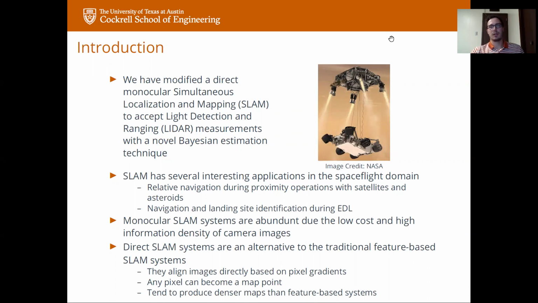This is due to the abundance of information in a camera image as well as the relative cheapness of monocular camera systems. We are all familiar with the common feature-based SLAM systems. These use algorithms like ORB, SURF, or SIFT to track common geometric features from one image to the next. But there is an alternative. Direct SLAM systems align images through direct alignment of local pixel intensity gradients. Usually, any pixel can become a map point. This causes direct SLAM maps to usually be denser than their feature-based counterparts.